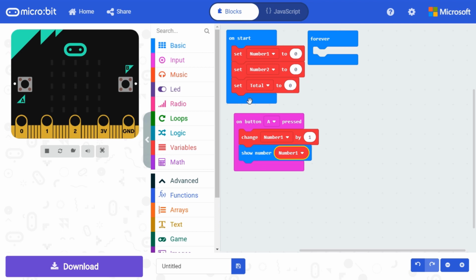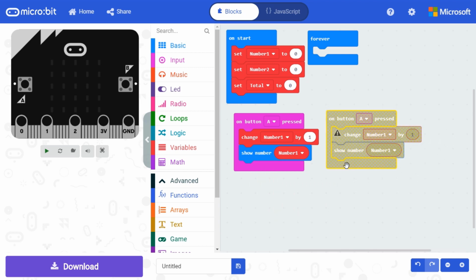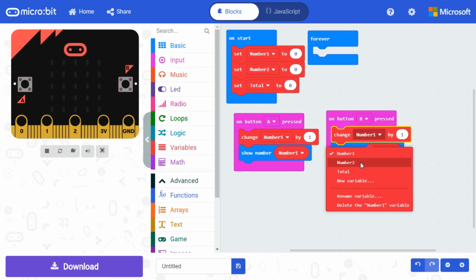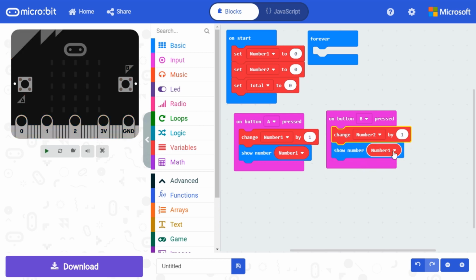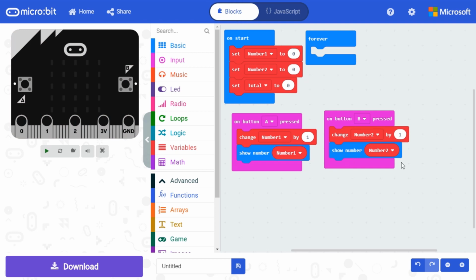Again, for button B, I'll duplicate this code. I'll select this over here and use the shortcuts Control C and Control V. I'll drag it over here. Don't forget to change this to button B. And this is related to number 2 and show number 2. So this code will display the incremented value while we press these 2 buttons.